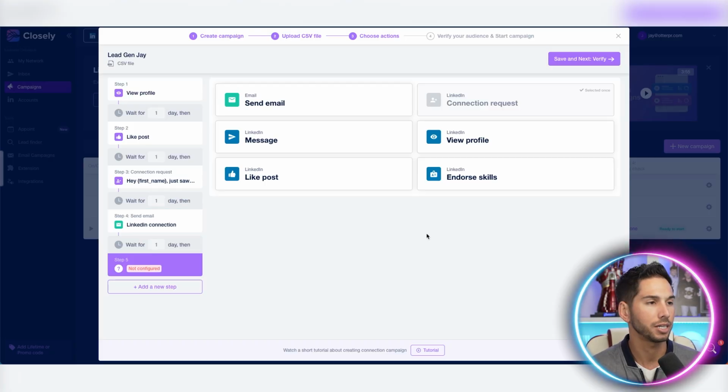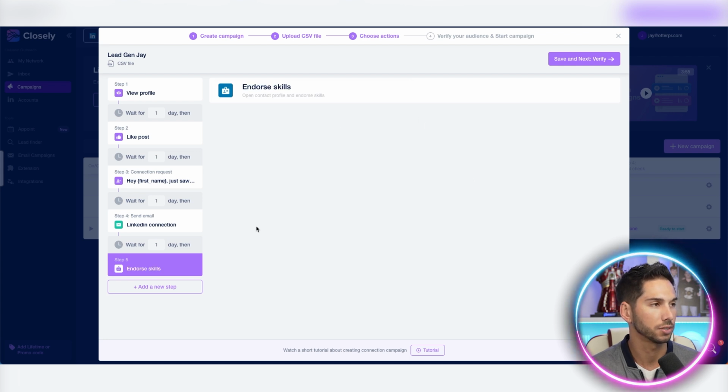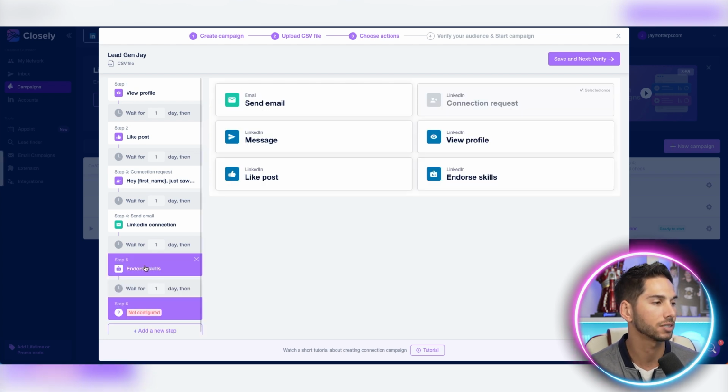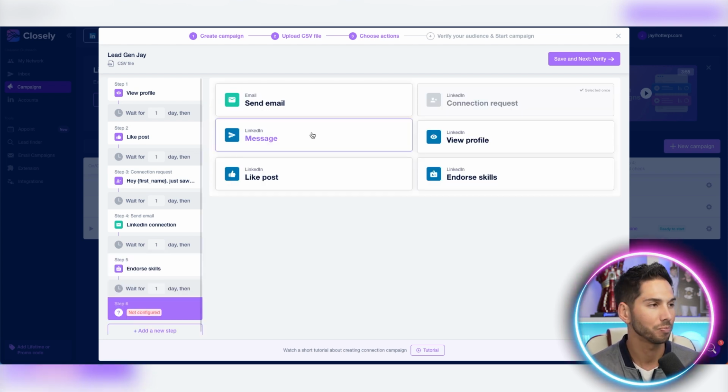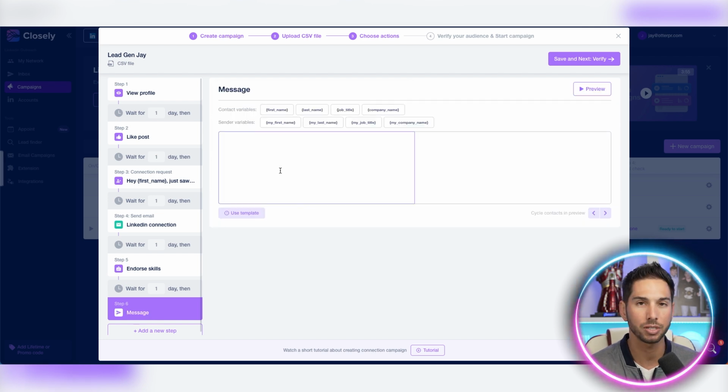So next, after you send an email, I like to endorse them for skills. So endorse skills after that email. You can do it before, you can test things. I like to do it right after. After you endorse them, you can go ahead and send a LinkedIn message finally, assuming that they accepted your connection request. Because you just emailed them, typically they'll go into their LinkedIn if they didn't already accept it, look up your name, and now they'll be able to accept that connection request.